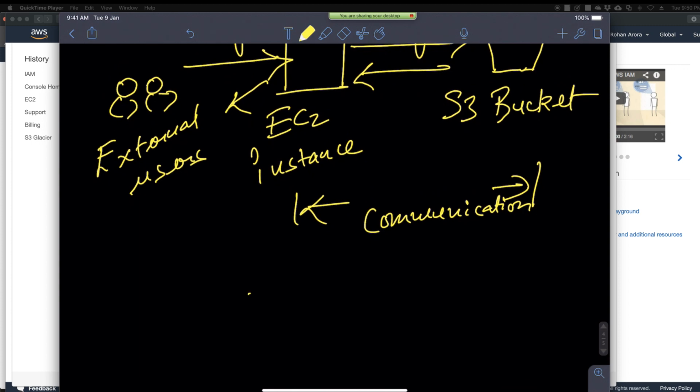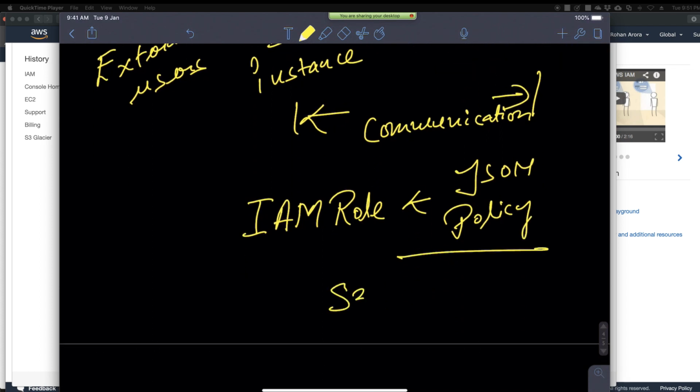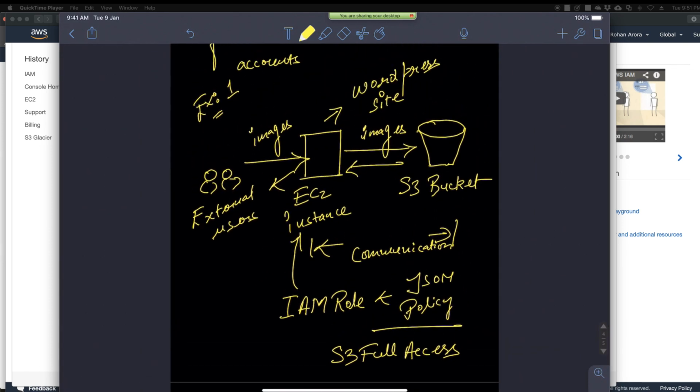For that, I need to create an IAM role and attach a JSON policy to it. For example, the JSON policy I can attach is S3 full access. I attach this policy to this role, and then I assign the role to the instance, so that I authorize the instance to put or get the images from the bucket. I authorize the instance, saying, hey instance, you have the privilege to put or get the images from the S3 bucket.